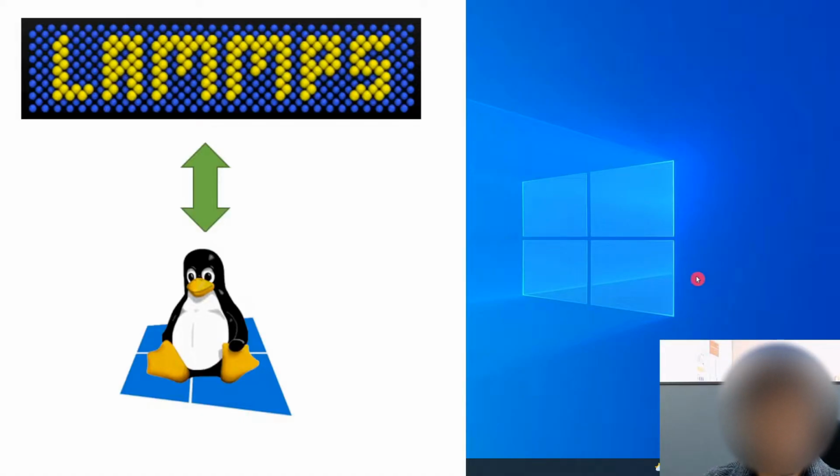Hello everyone, my name is Ijaz and today I will show you how you can install and compile LAMMPS inside Windows Subsystem for Linux. After installing this, you can easily access LAMMPS from any directory of Windows.